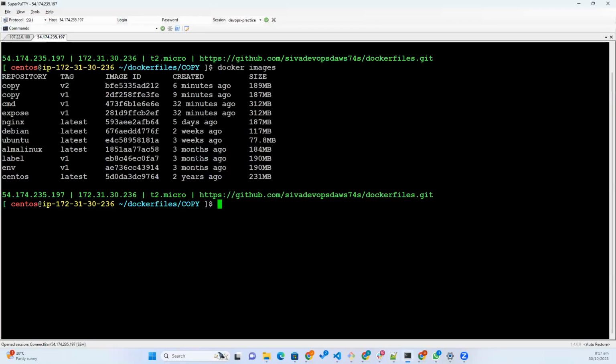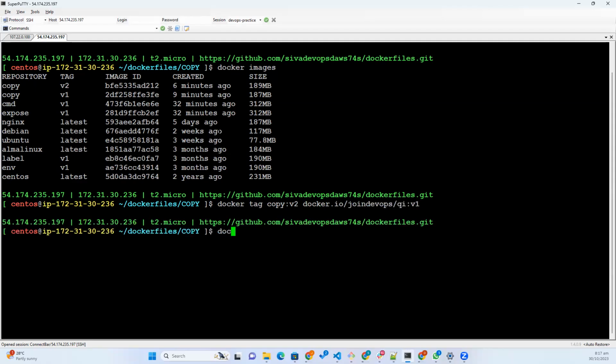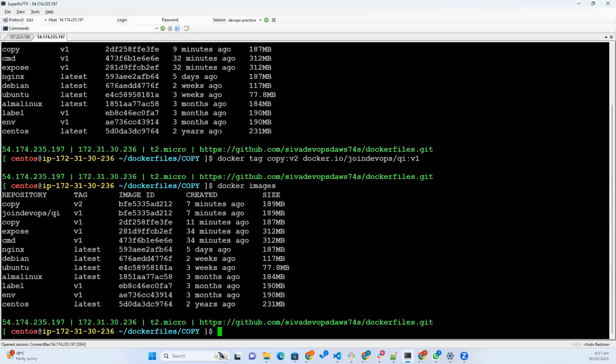So now my image is not in that format. You can always retag with Docker tag. I'm retagging the image, copy:v1. Okay, copy:v1. I'm retagging it. Generally docker.io, it is optional, /joindevops/QI:v1. Now, if you see Docker images, yes, so this is my image. You can see the image ID is the same. I just retagged it.